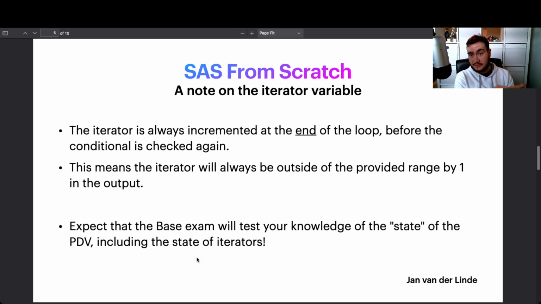If you use a different increment by 0.5, for example, it'll be off by that. But your default increment is by 1, so your iterator is going to be outside of the range by 1. Please make sure that that makes sense, that you understand this, because it is super important. It's definitely something that can come up in the exam.